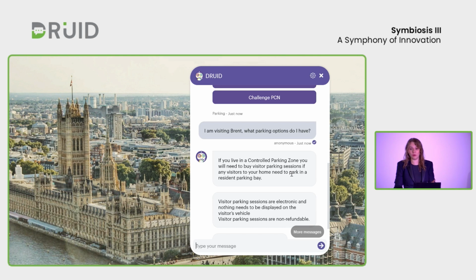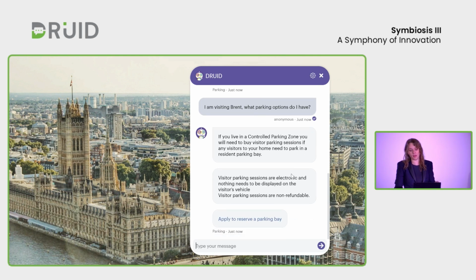Already it is stated on the website itself: if you live in a controlled parking zone, you will need to buy a visitor parking session if any visitors to your home need to park in a resident parking bay. So actually it's giving me back the response that is pre-trained in advance in order to provide the accurate information. The most important fact is that I always see the data source from where that information is coming from, so I can also validate with the website in the end to see from which specific page the information was pulled out.